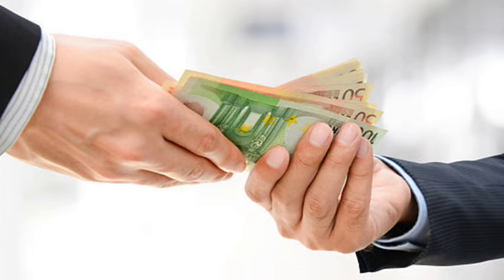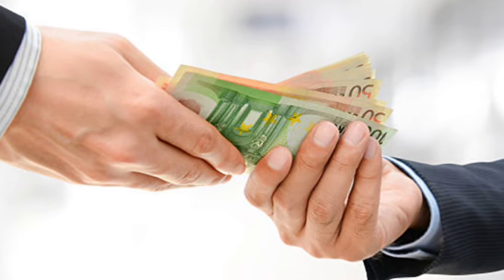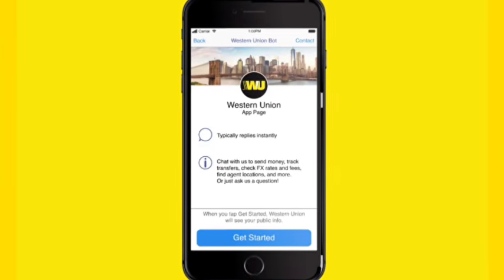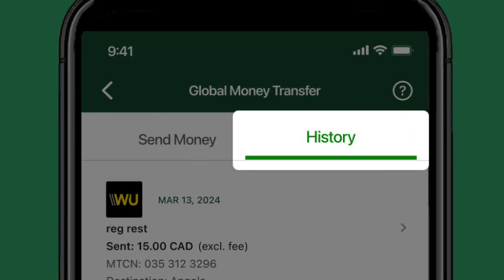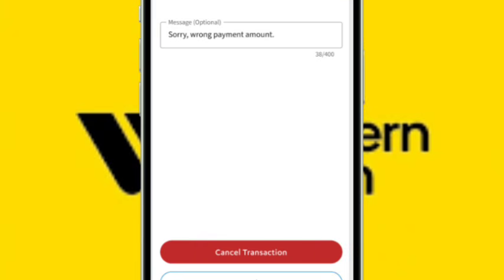If the money is still uncollected, you have 3 distinct pathways to stop the transfer based on how you originally paid for it. The first is via the app or online dashboard. Log into your profile on the Western Union app or website. Go straight to your Transfer History tab, click on the specific active transaction, select Cancel Transfer, input your reason for pulling the money back, and confirm.